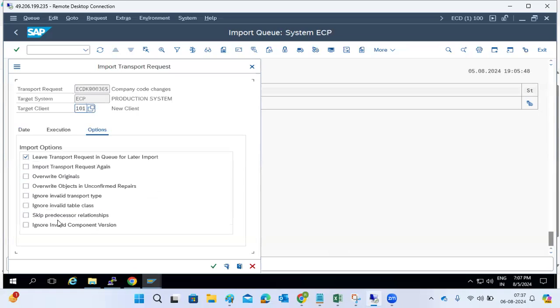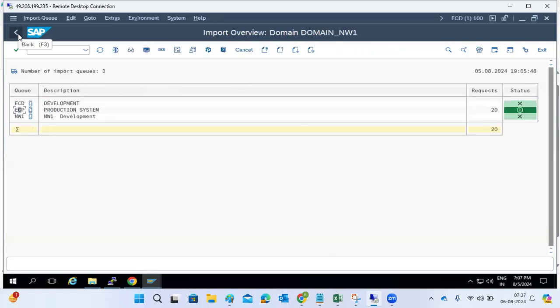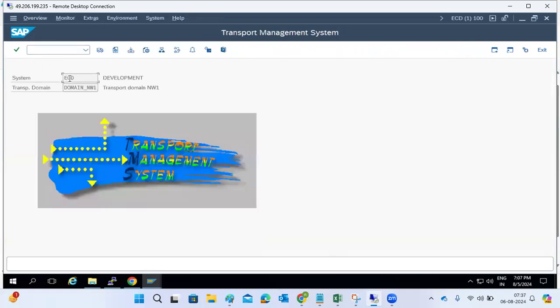right? This is very important. What is your company following? Based on that, you can select your options here, right? Which client you are importing. All those things are very, very important here. Okay, so that is one thing about request imports here.